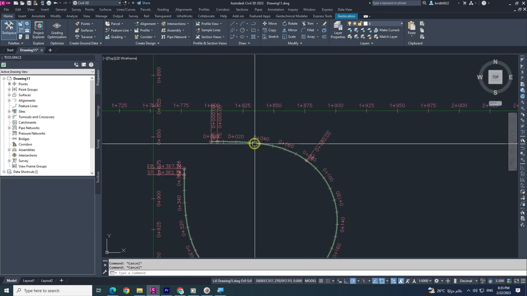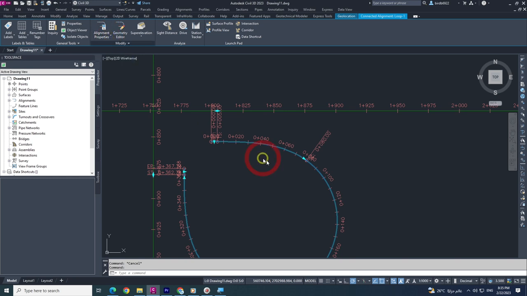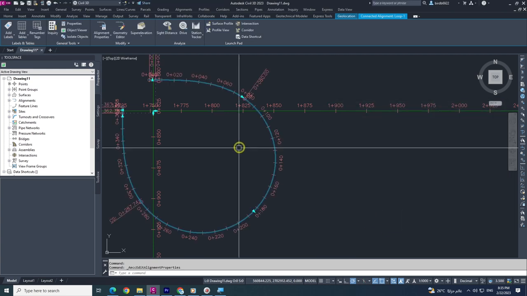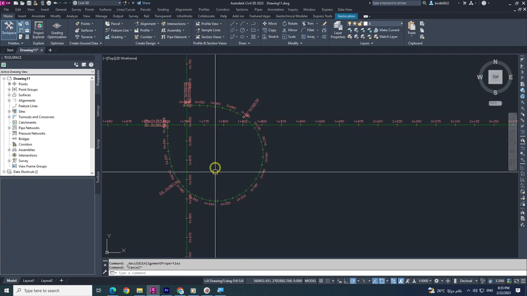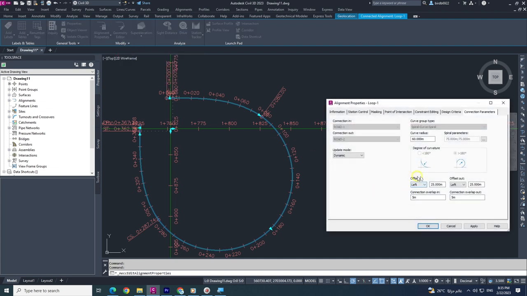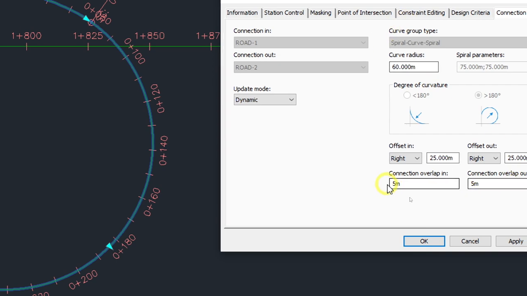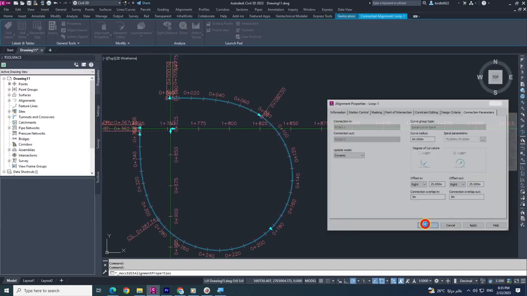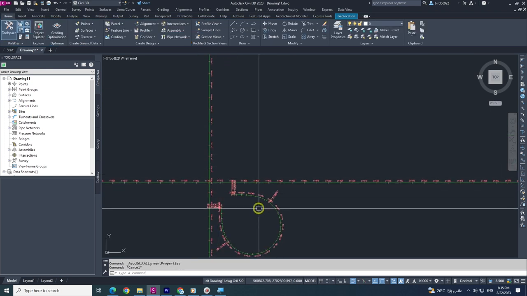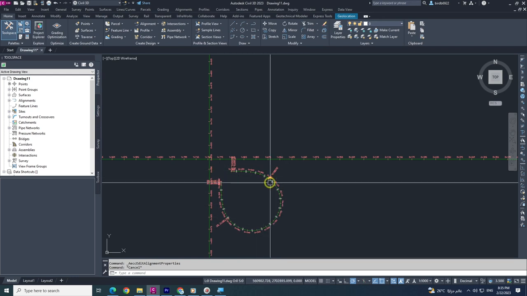Also, if anything happened, suppose if you click like this, okay, left side, let's see what happened. See, if something happened like this with you, just click the alignment and coming here, alignment properties, click alignment properties, change the offset like this both, and then you should see this. Okay, click OK. It's okay. Nothing, if you do something wrong, you can fix it also.